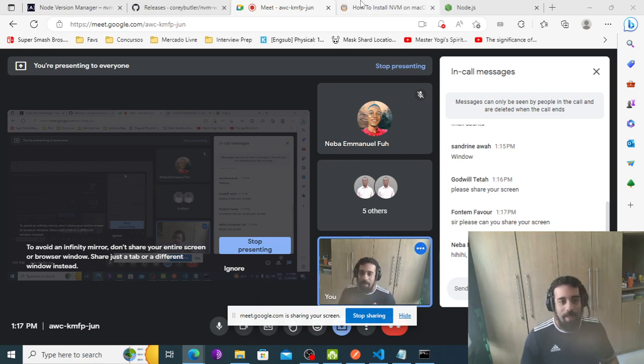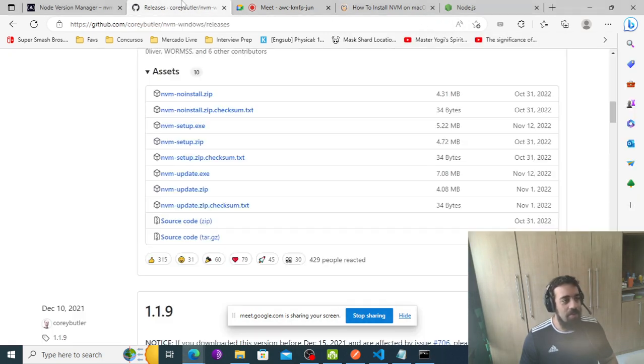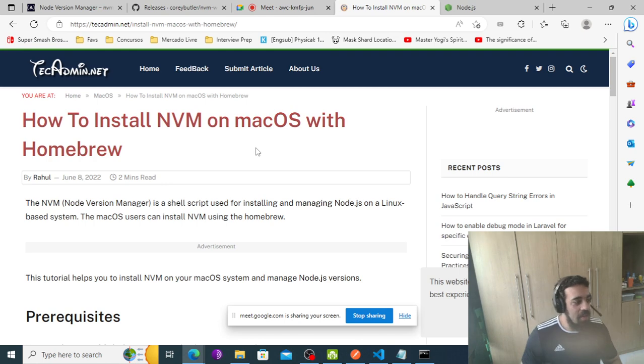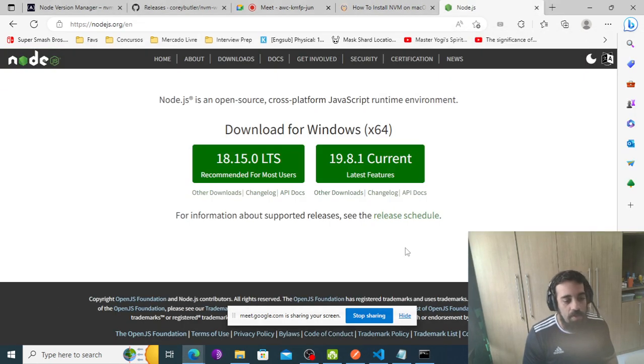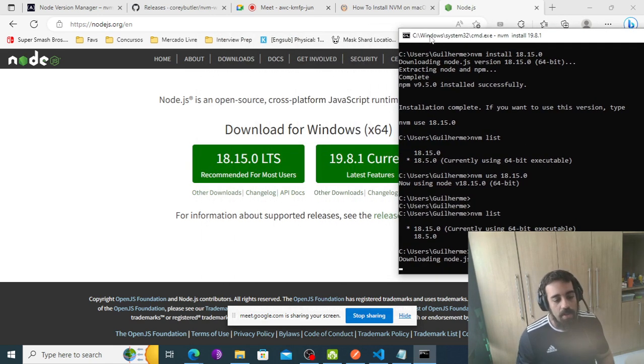But yeah, so let's go again, right? I'll just show you the same thing. I guess I gotta show everything, right? So I'll just do nvm install 19.8.1 and then install. Okay, and then it's downloading. Let's wait a little bit.